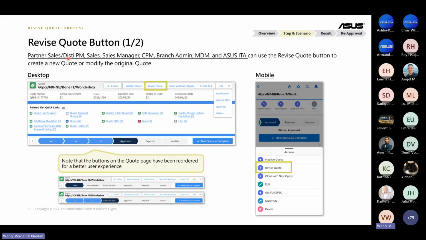For the partner users and the listed ASUS internal users, you can use the Revise Quote button to create a new quote or modify the original quote. Here is a small change. As you can see, the buttons on the quote page have been reordered for better user experience.